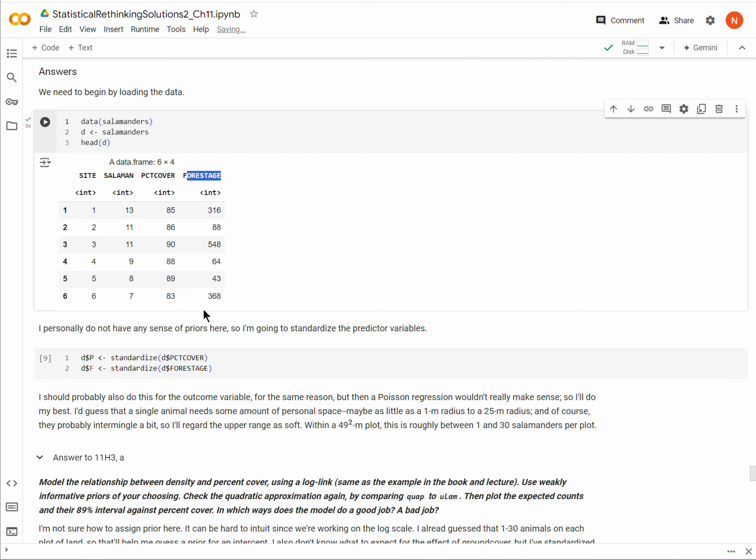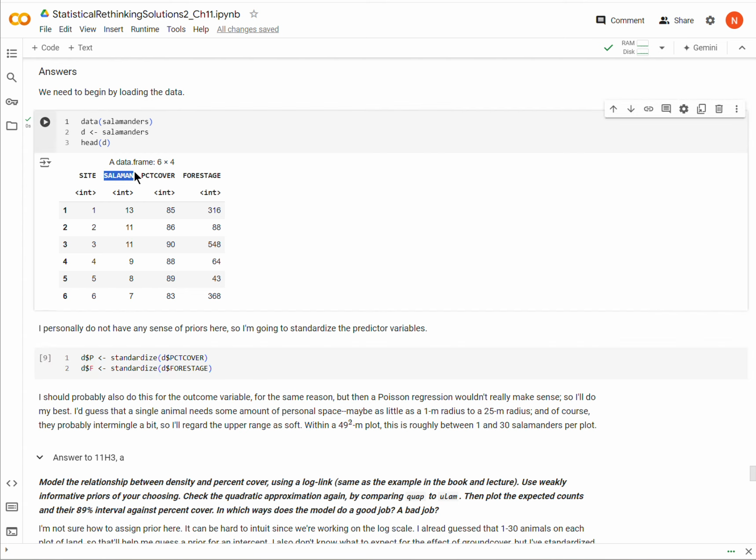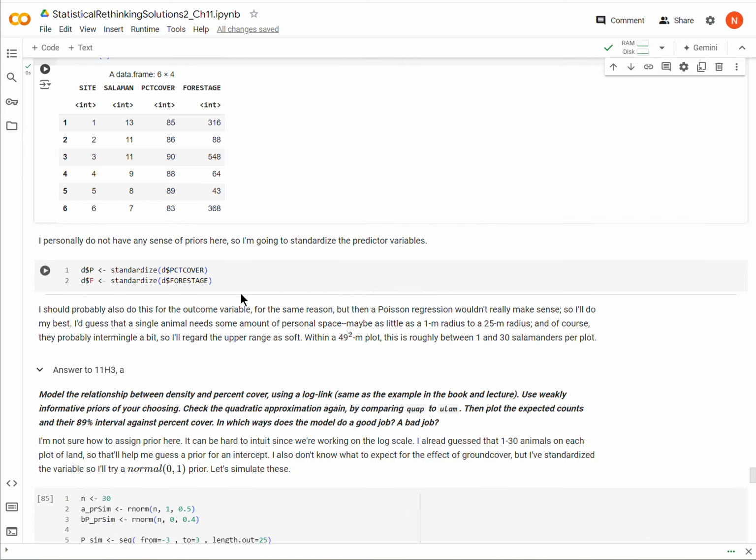Anyway, it's going to come to pass that I don't know how either of these things is meant to affect anything. I have no intuition for any of this. So because of that, I'm going to standardize these variables here. Now, to be honest, I really don't know how many salamanders to expect in 49 square meters. So we could standardize this, but then we probably wouldn't be able to appropriately use a Poisson regression. So we're just going to leave that as is.